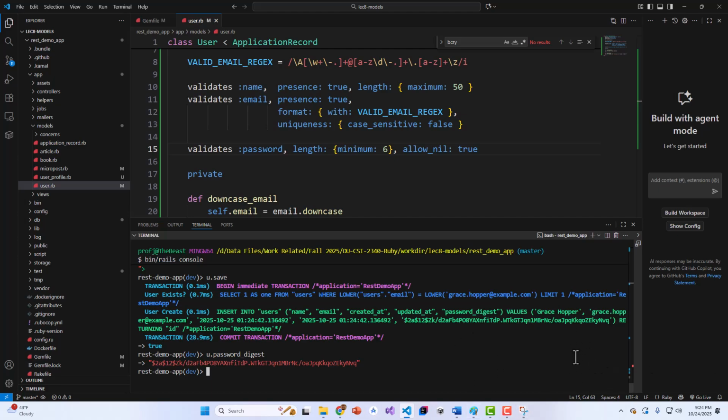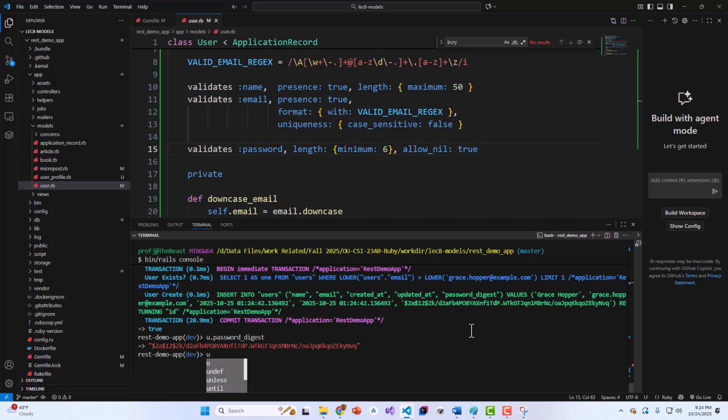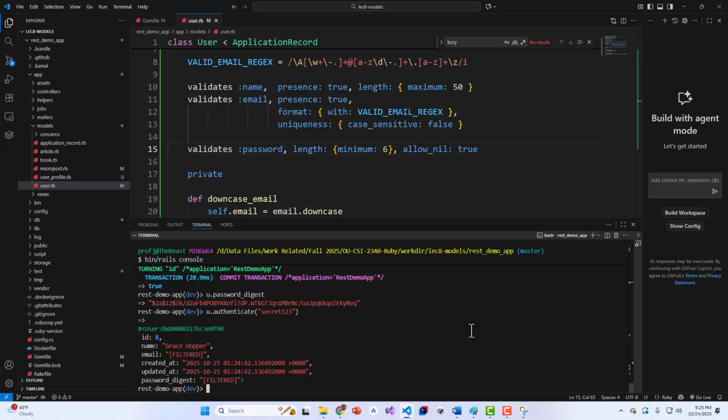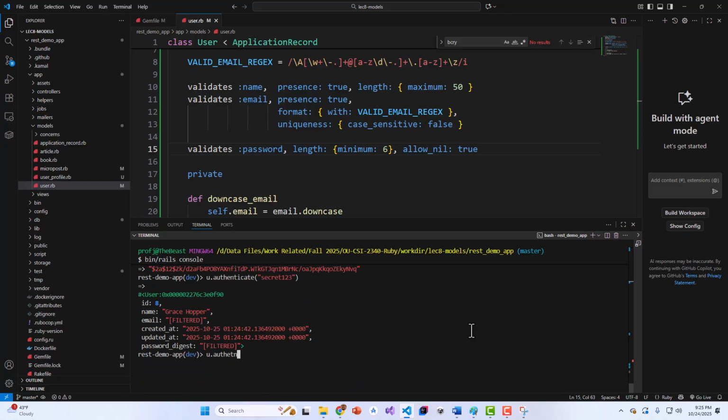And if we try to authenticate it with the right password, so u.authenticate, not authenticate password, u.authenticate secret123, it will give us the information. So it should return the user object. If you say u.authenticate and you pass it the wrong password, so I'll just put wrong, it'll say false. It won't return the user object.